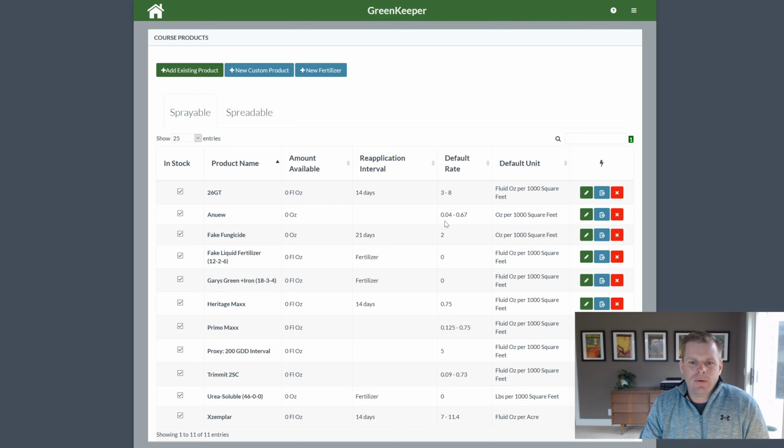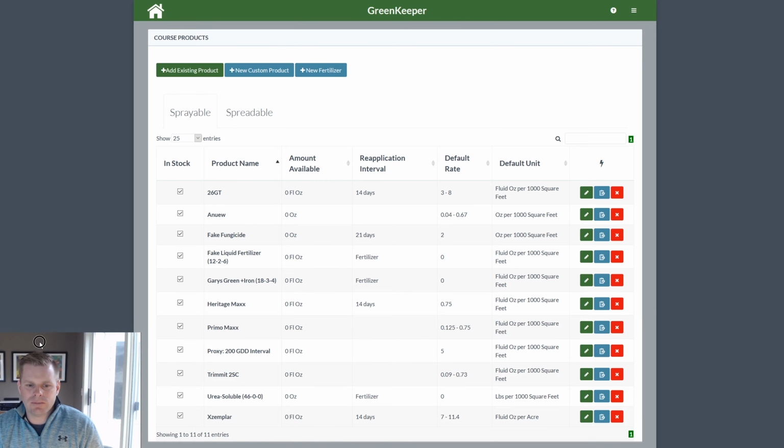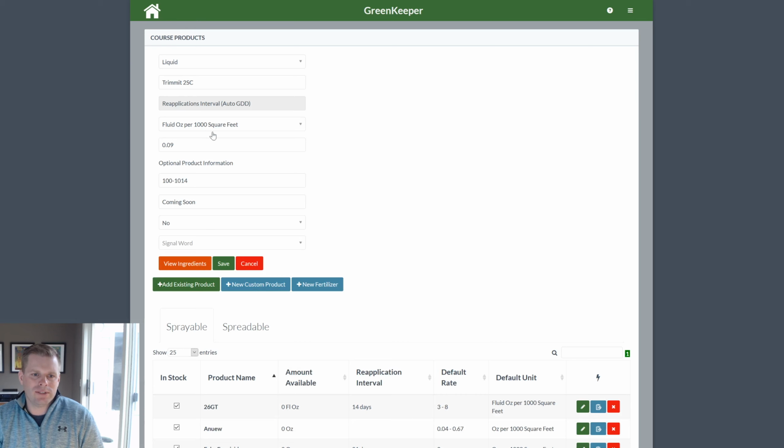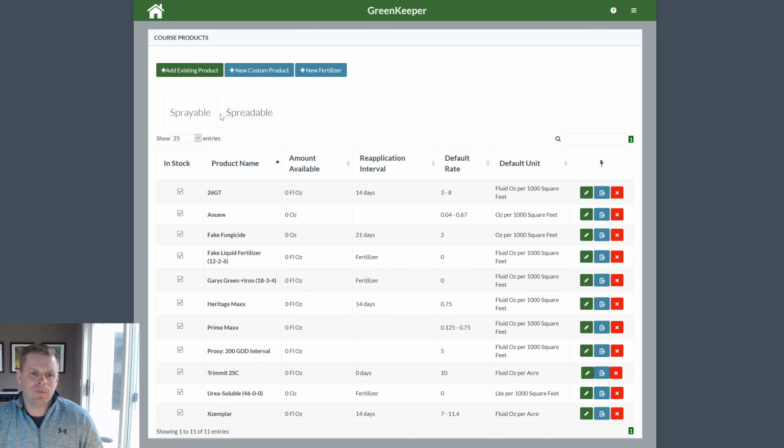You see that the Trimit is expressed here in ounces per 1,000 square feet. And you might think, well, that's fine, Bill, but I always use ounces per acre. So you can edit these existing products. You just push the edit button in the green and then put in what's the unit you like to use. So maybe you like to do fluid ounces per acre, and then what's your favorite unit? So if your favorite unit is, say, 10 ounces per acre, push save. And now the system will remember that we want to use the 10 ounce per acre rate for that application.